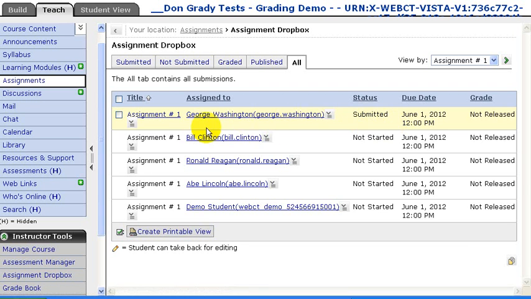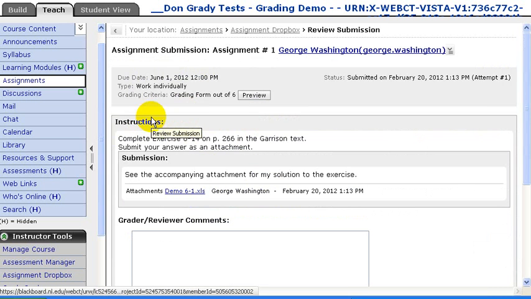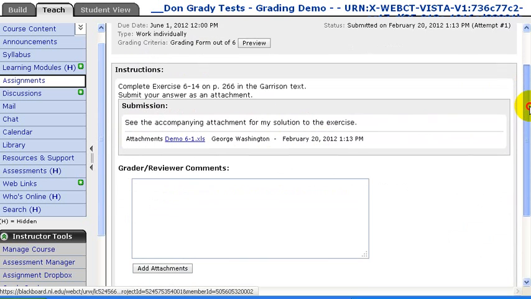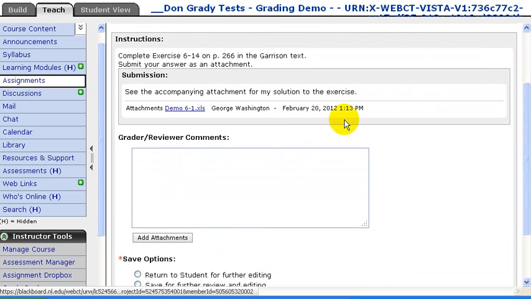So once you see a submitted one, you click on the assignment itself, and it opens up a window for you to be able to provide feedback and to actually see what was submitted. In this case here, George submitted an Excel file, the demo 6-1.xls file. I can click on that and download it to my computer. I can then open it up and I can insert comments in that file and save it. And then that way I've provided detailed feedback for George so that he'll understand where I'm coming from with my overall comments.